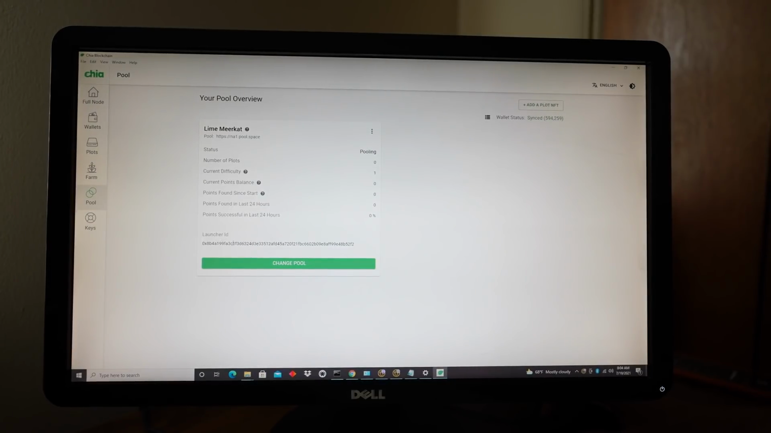The first being the launcher ID, which you're going to use to look up your farm on the Space Pool website. And then you're also going to have this pool contract address, which is also known as the puzzle hash, which we're going to use later. Now, the next goal is to increase this number of plots so it doesn't just say 0 here.